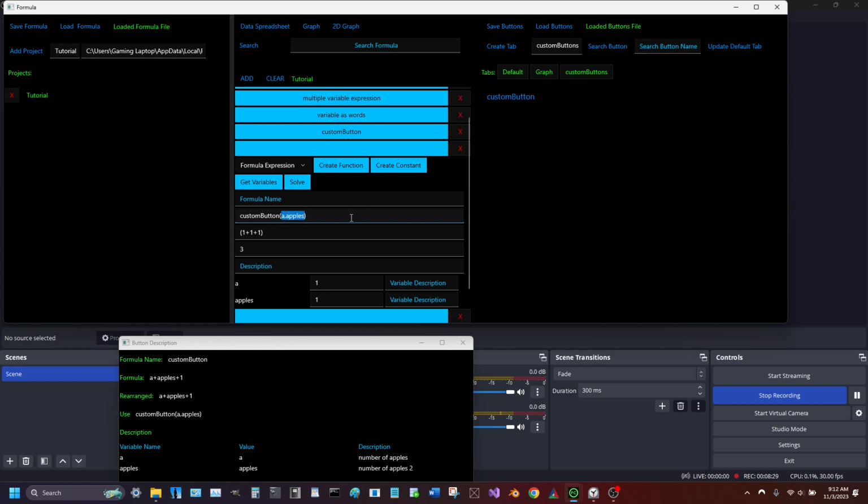Now the a and apples indicates where the value of a or apples is going to be, and it's separated by commas. So a is the number of apples, which is 1, and then let's do 2 for the apples. And then click on get variables, click on solve, and you'll have 4. So that's how you create custom buttons with multiple variables.